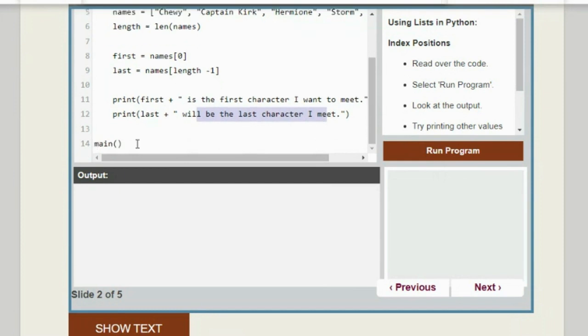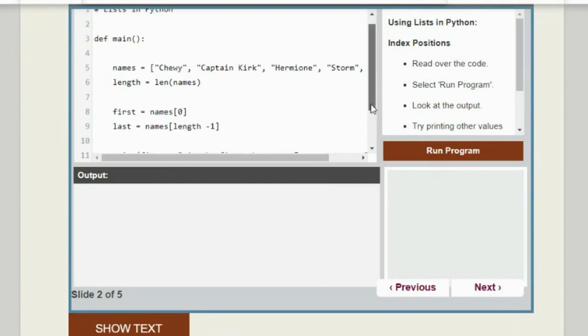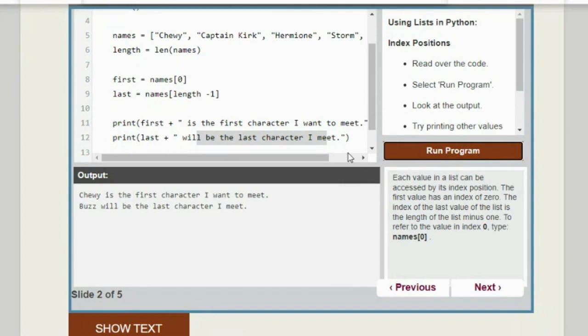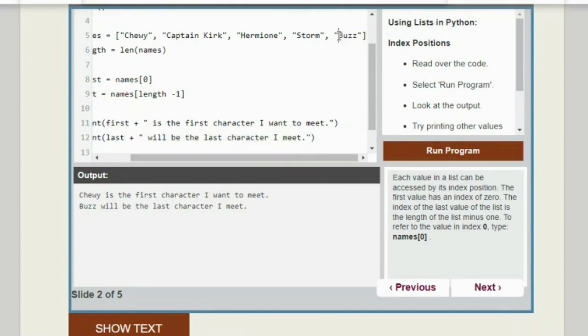All right, and in program. So let's run that. See exactly what it looks like. Chewy is the first character I want to meet. Buzz will be the last character I meet. So I'm going to meet these in order, apparently. Buzz is the number 4 indexed item, which we put as last right there when we said, take whatever the length is, subtract 1, and that will tell me the last item on the list.